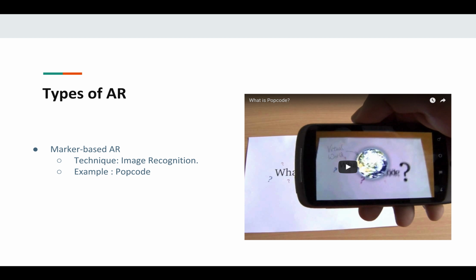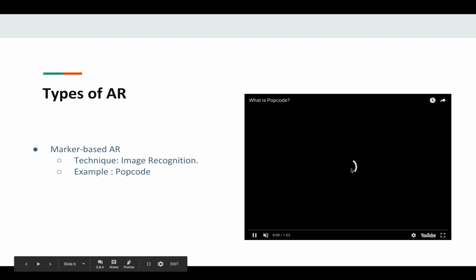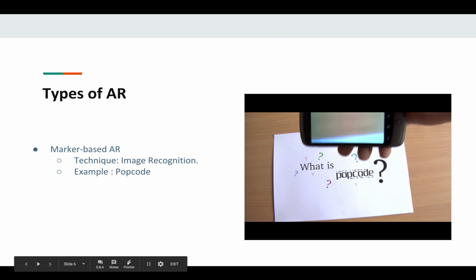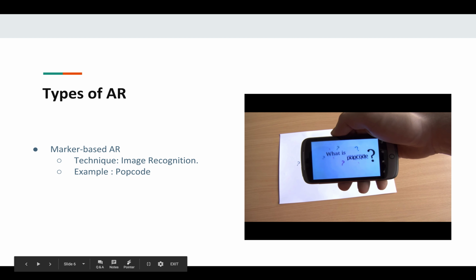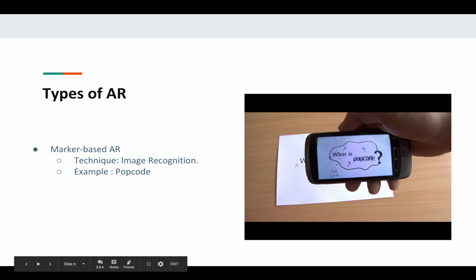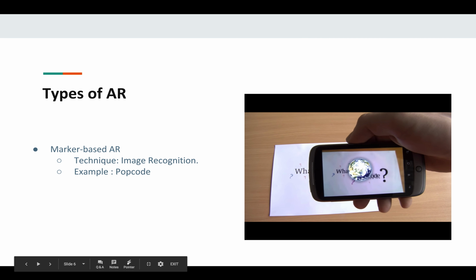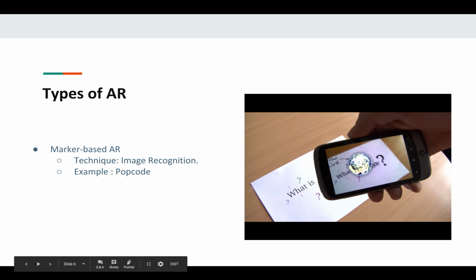There are four types of AR, and we will simply go through them in this section. The first one is marker-based AR. It applies image recognition to achieve the function. The marker can be an image or the corresponding descriptor. It needs to be noticed that the image to be recognized is provided beforehand.